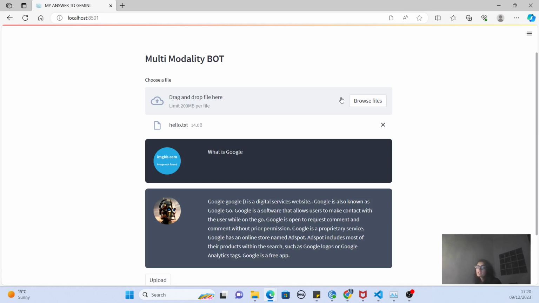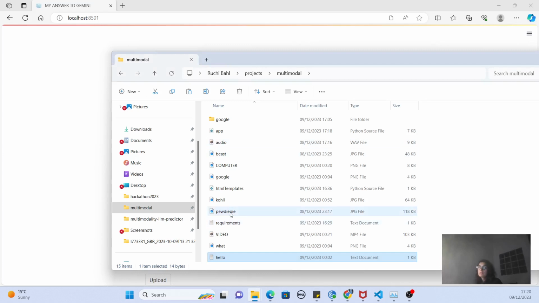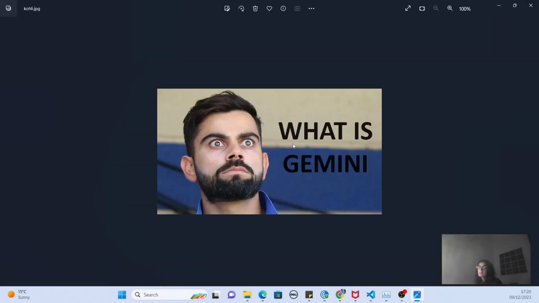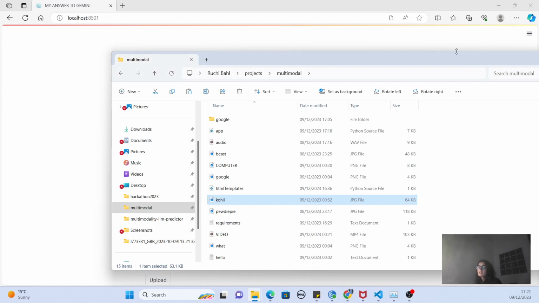Let's not take a text input this time. Let's take an image input. Okay, let's take it one by one. Let's first take an image now. So you can see that this image is basically a meme. This is a famous Indian cricketer, and he is basically asking, what is Gemini? You know what, I'm also curious.